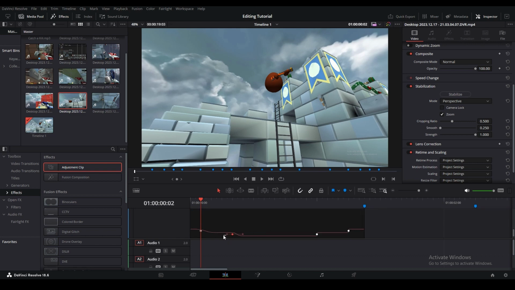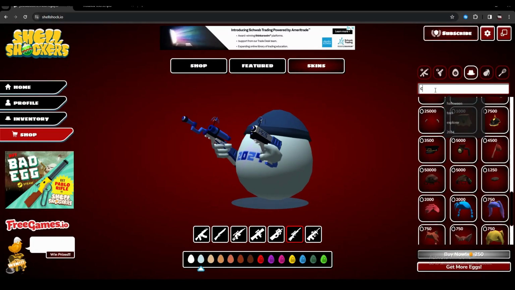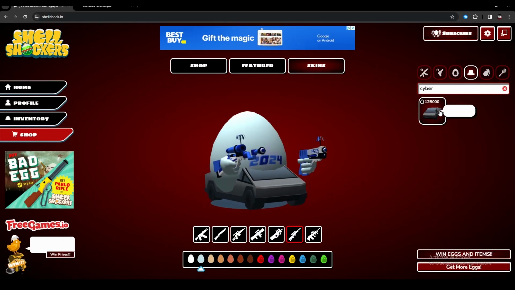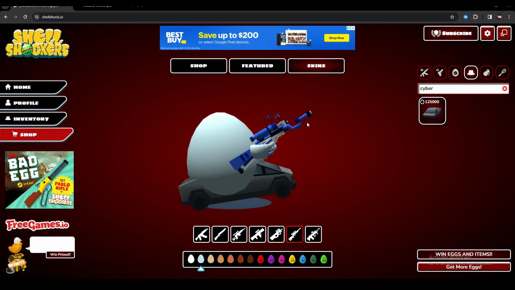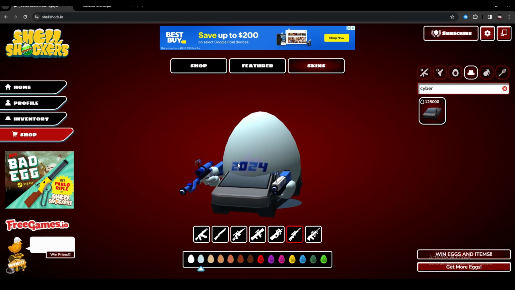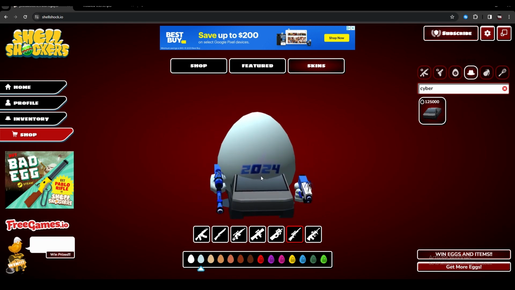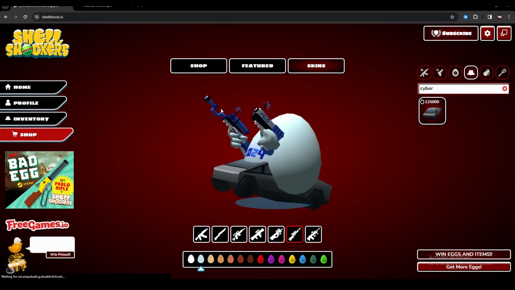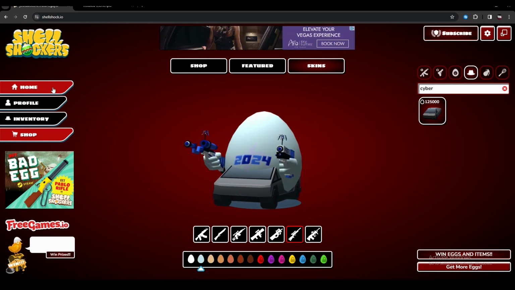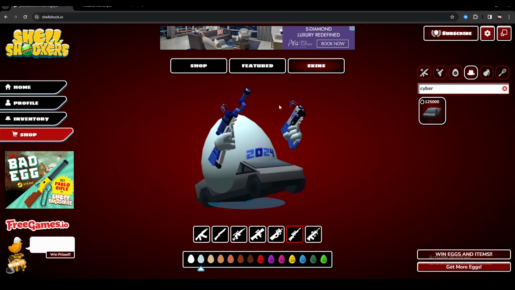Please tell me you bought the Tesla's hat. The what? The Cybertruck hat. This is ridiculous. I didn't even know this existed, bro. No. Guys, look at me. I'm driving a truck. That's so dumb. Bro, the egg don't even fit in the hat.